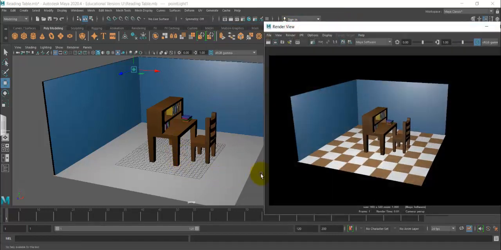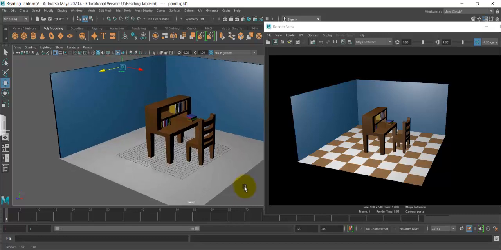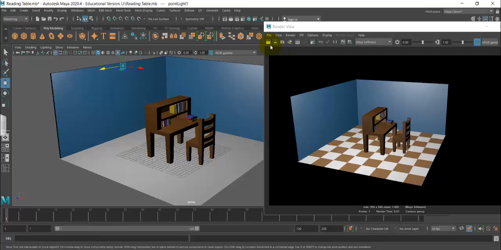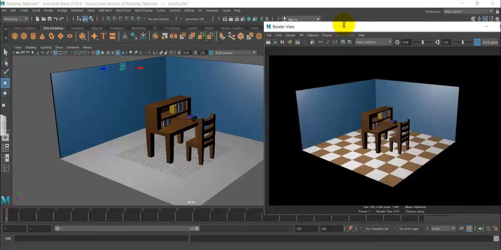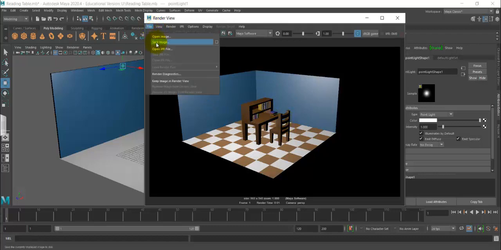So let me just rotate a little bit to get a better view of the books. Again, make sure you color all the books. So I'll hit render again, and there it is. So that's a better image of my reading table. So I can just go File, Save Image.